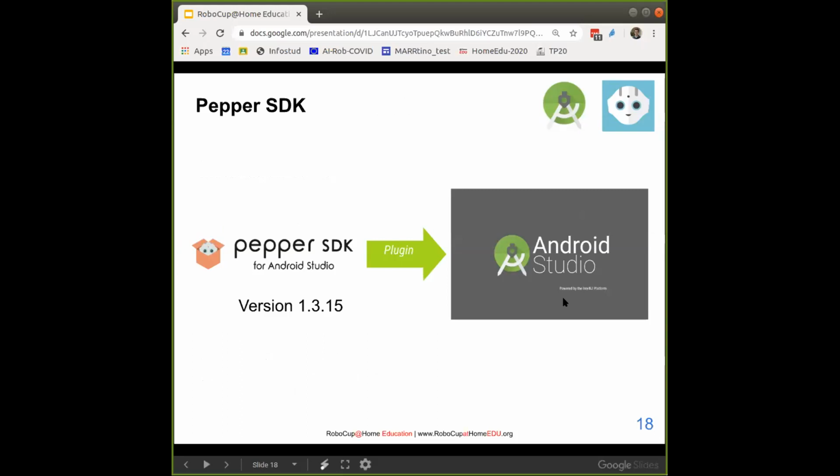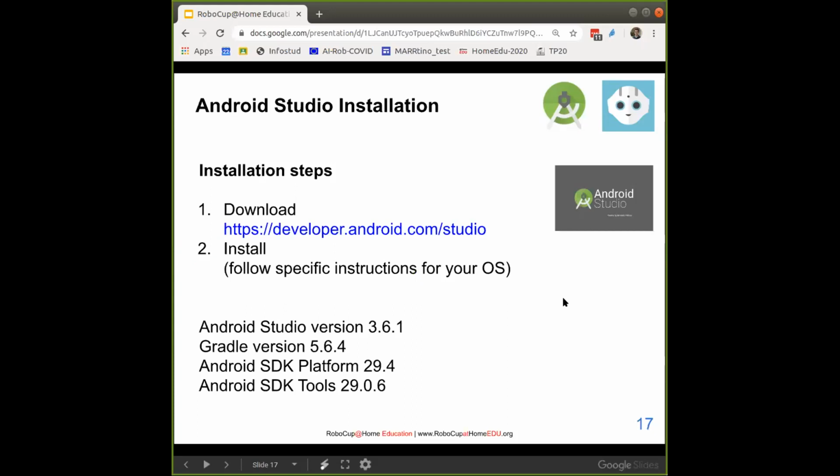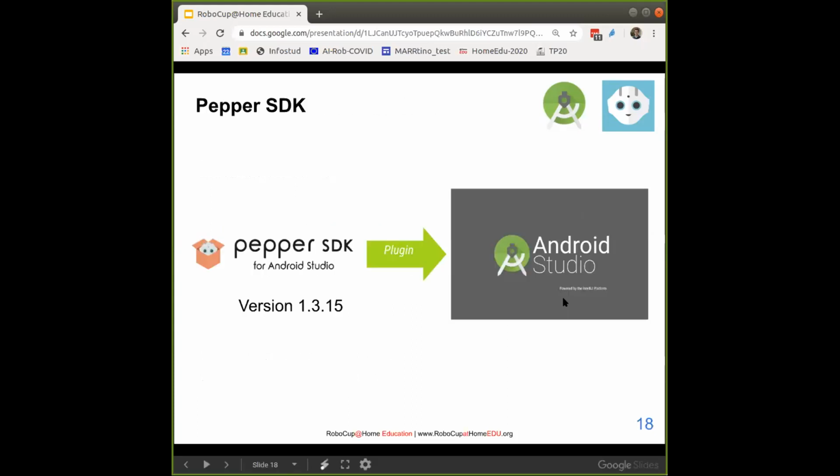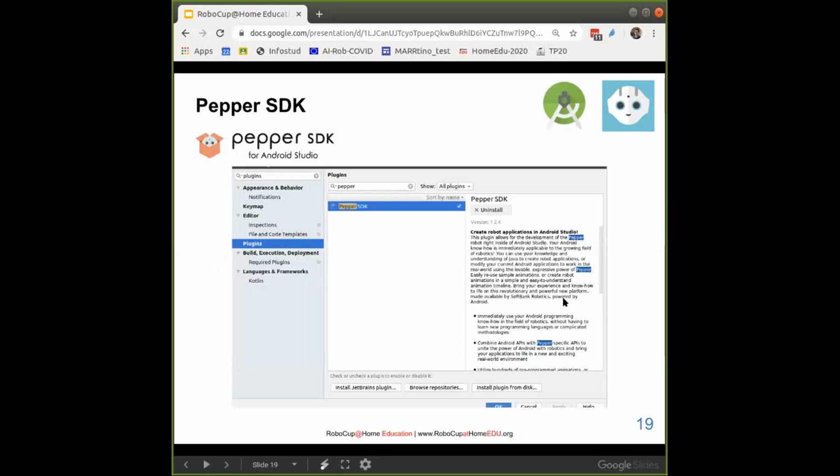So the first step is to install Android Studio. The second step is to install the Pepper SDK into Android Studio. Here there are some screenshots, but I also have a video about what to do. Anyway, what you will have to do is just write Pepper in this text search field, and you will find only one result, Pepper SDK. You click on install, and that's it.